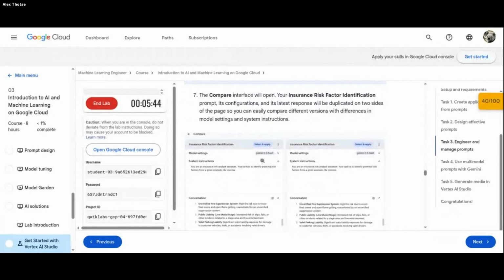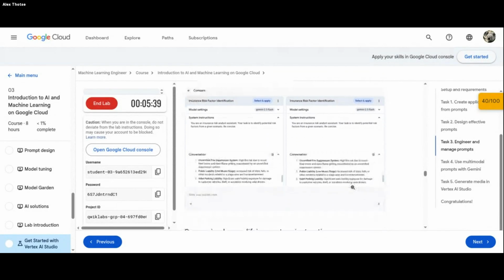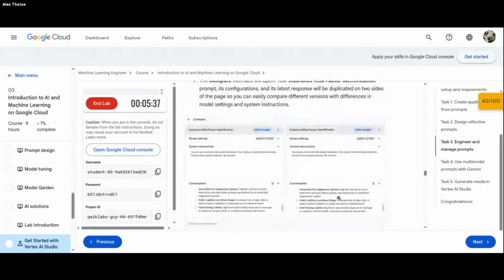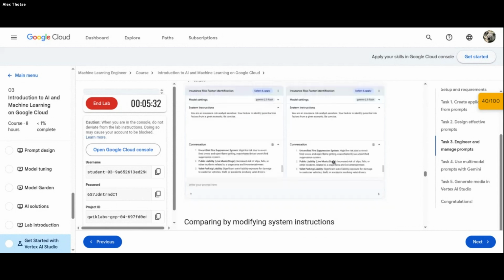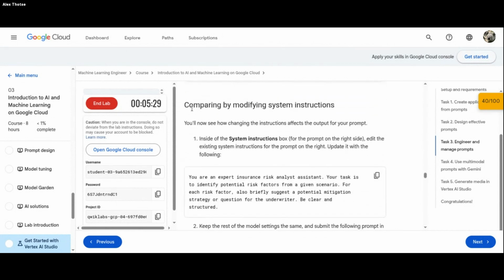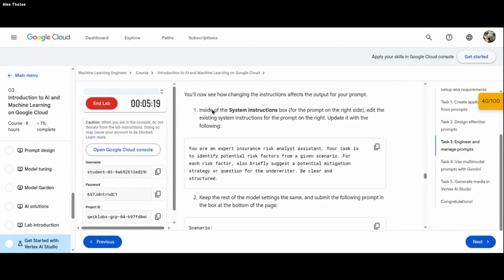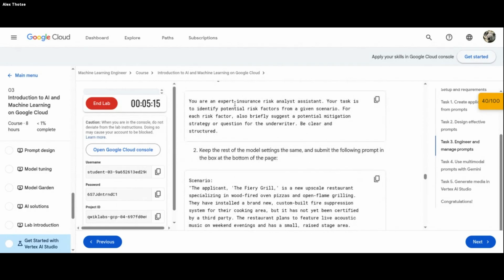So they have Gemini, same system instructions, same conversation. So basically they're just letting us know what's currently capable in the system, okay? And then comparing by modifying system instructions. Then now we're gonna go back to system instructions on the right-hand side. Edit the existing system instruction for the prompt on the right, updated with the following.